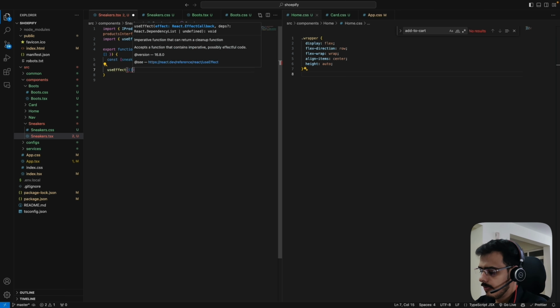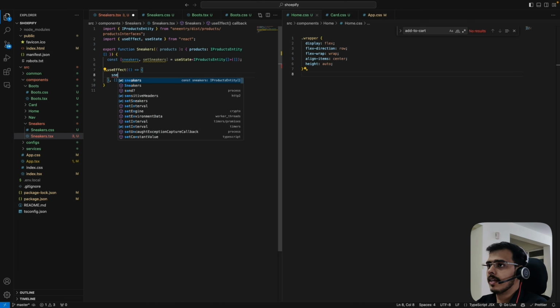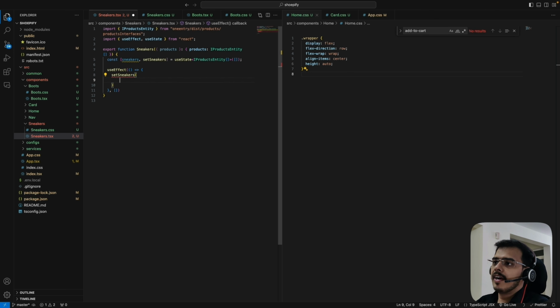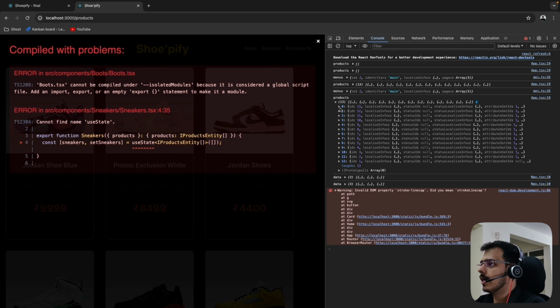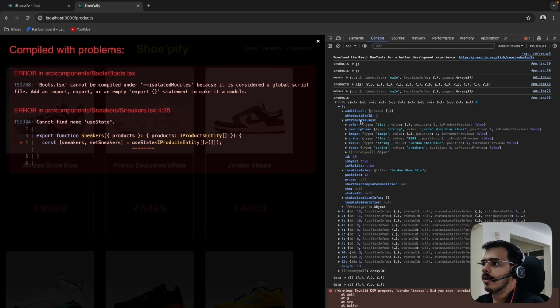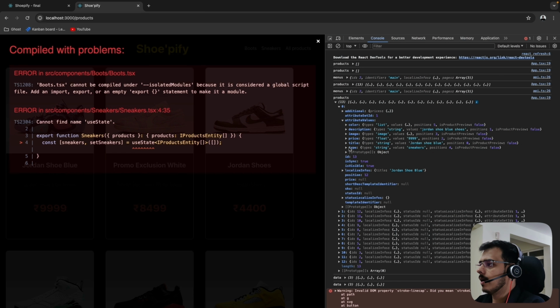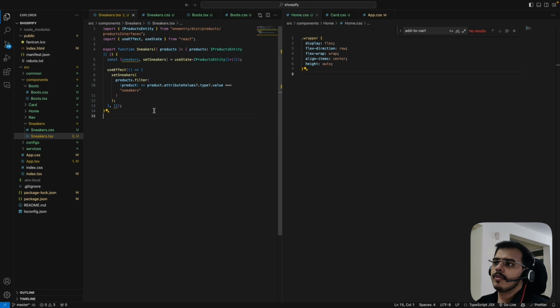What we're going to do is, on load of the component, we are going to find the sneakers, and then we are going to set them. So setSneakers, we are going to filter them by the product and product.attributes.value. So we are going to find products, and in each product we have attribute values. In them we have type.value, right? So this is what we have for setSneakers.